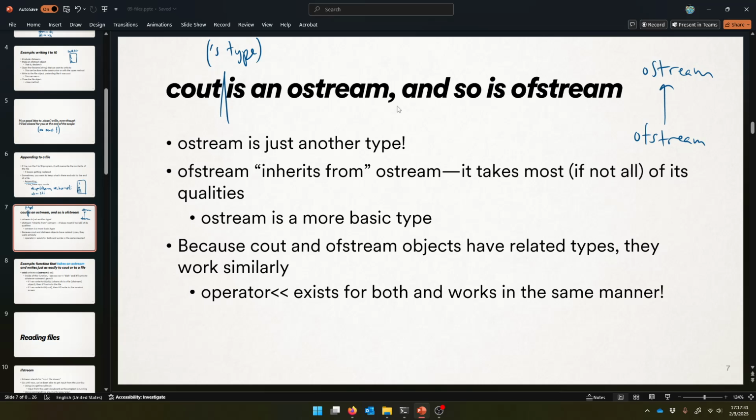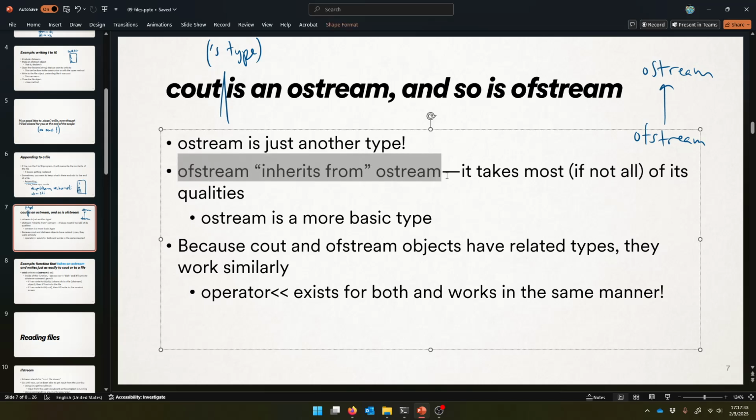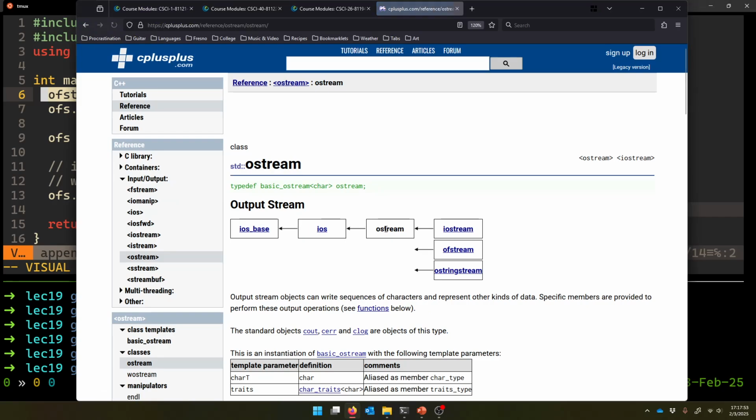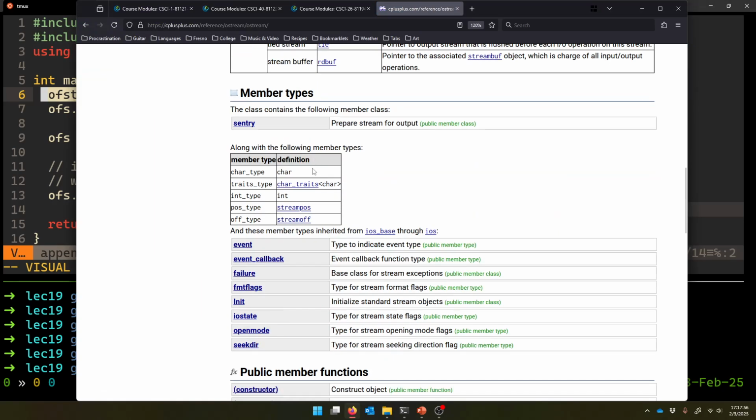It's more of a 41 topic. And so yeah, OFstream inherits from OStream, and it takes a lot of stuff from that. All right, OStream is the more basic type. It's what cout is, and the things that you can do to an OStream are the following. Here's everything an OStream has. You do all these things.